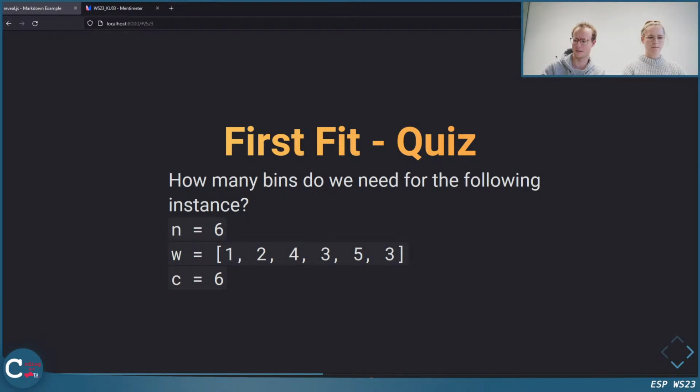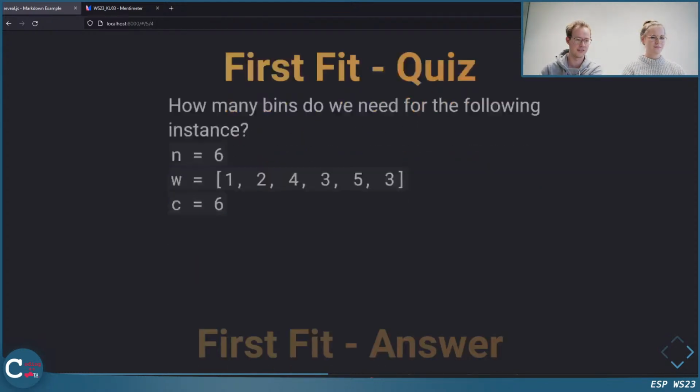Everyone says it's 3. Someone says it's 4. So it's still interesting. Maybe we wait for some more answers. The first algorithm was next fit, and now this is first fit. So in the last algorithm, we also always try to fit the item in the next bin, and now we always try to fit it in the first bin that fits. Okay, it seems like 4 is dominating the 3, so let's see what the solution is.